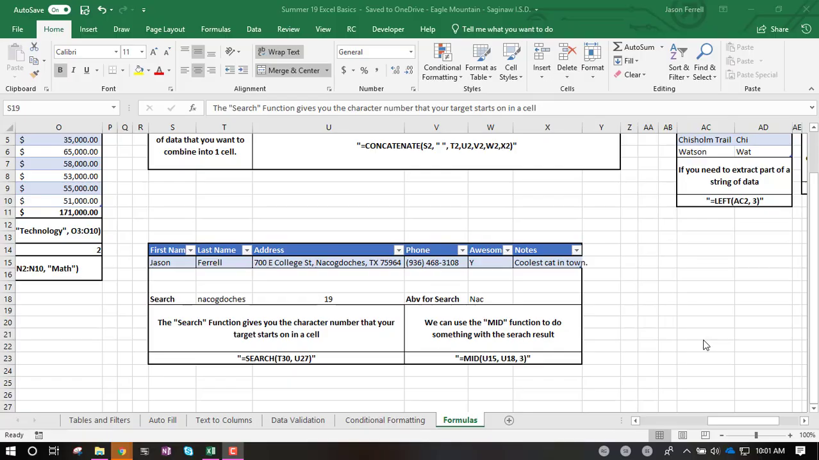Hey y'all, let's look at a really neat function called search. What search does is it allows us to look inside a big set of data and it finds a particular piece of that data for us. So let's try and be clearer here.